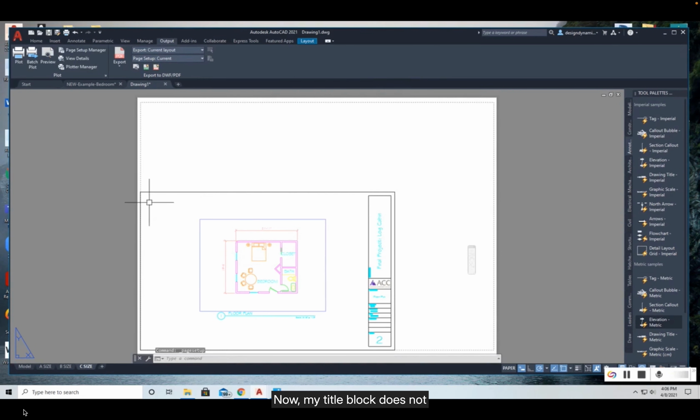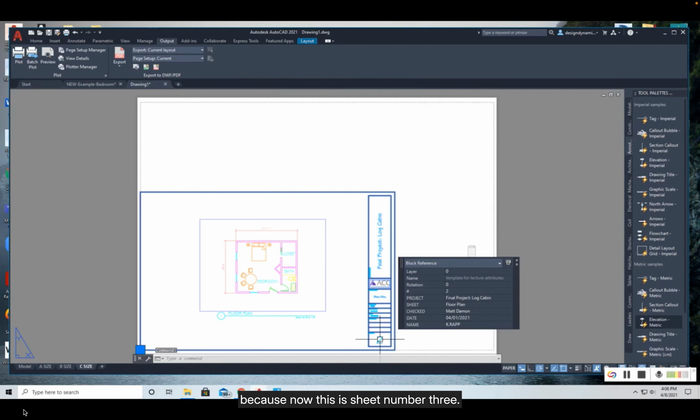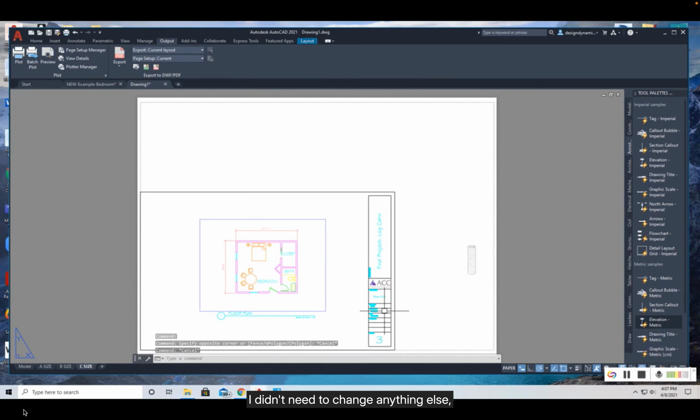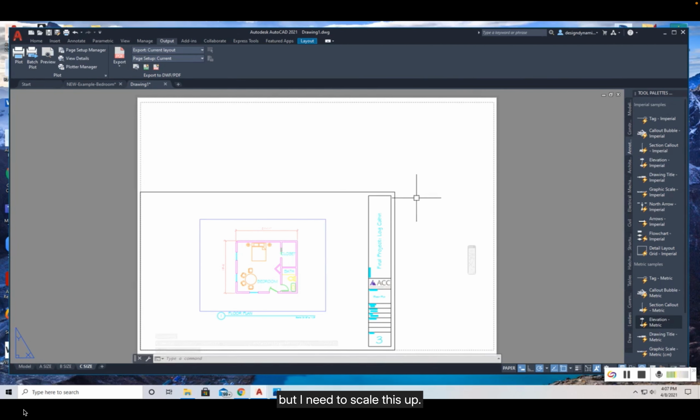Now my title block does not fit anymore because it's for a bigger size sheet, correct? So what I need to do is scale up this title block, but I also need to change the number because now this is sheet number 3. So I'm going to change that to be 3, hit Escape, get out of there. I didn't need to change anything else, but I need to scale this up.